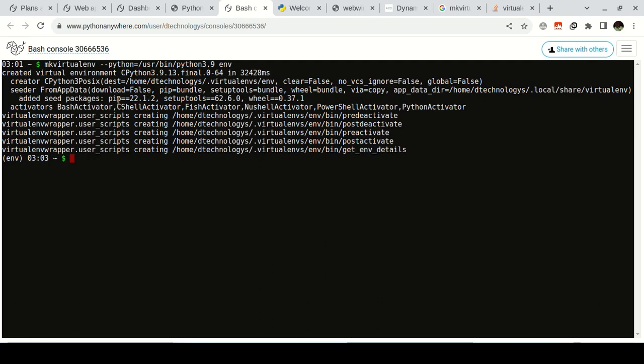Alright, in a few seconds our virtual environment has been created, and if you look closely, it has been created and activated. That's why you see env in this section.